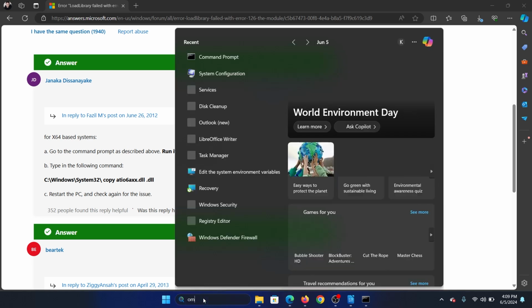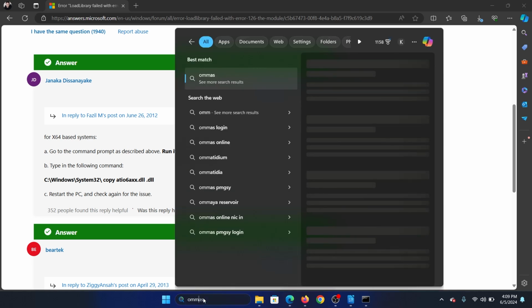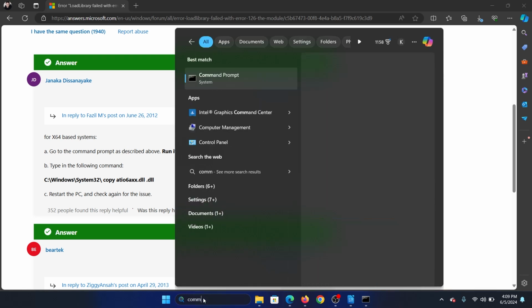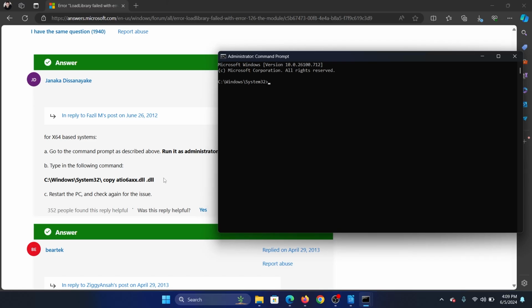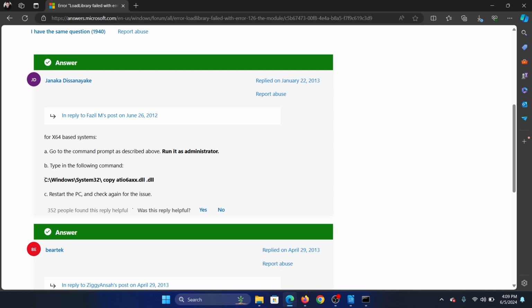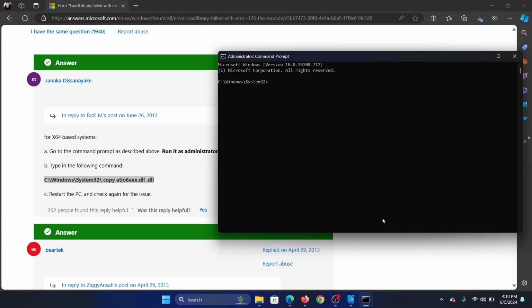Search for command prompt in the Windows search bar and click on run as administrator in the right pane to open the elevated command prompt window. Now copy paste the following command: C:\Windows\System32, copy ATIO6AXX.dll, and then paste it here and hit enter.